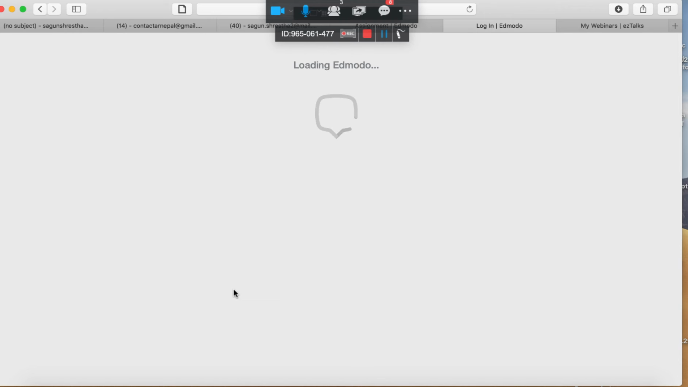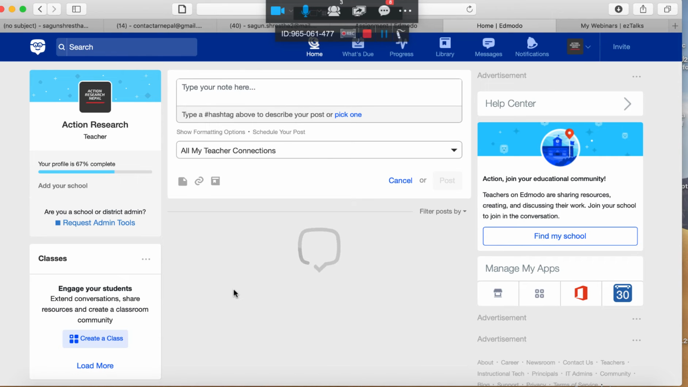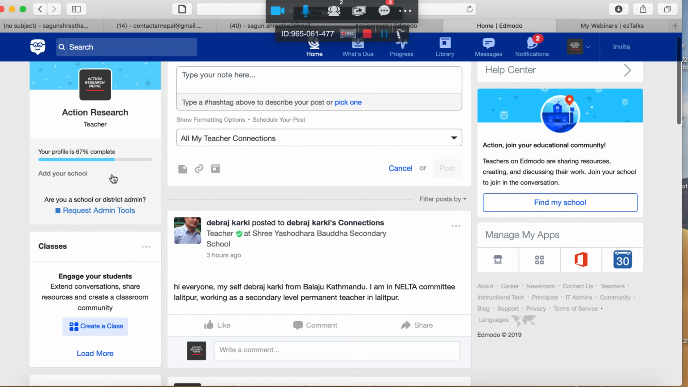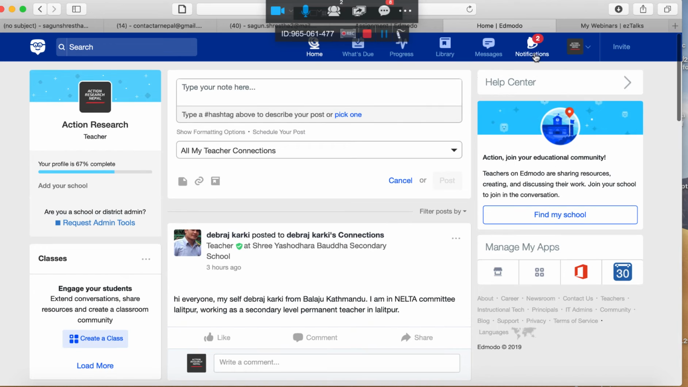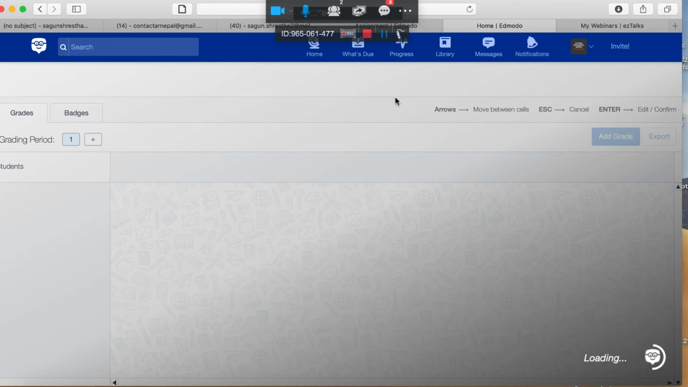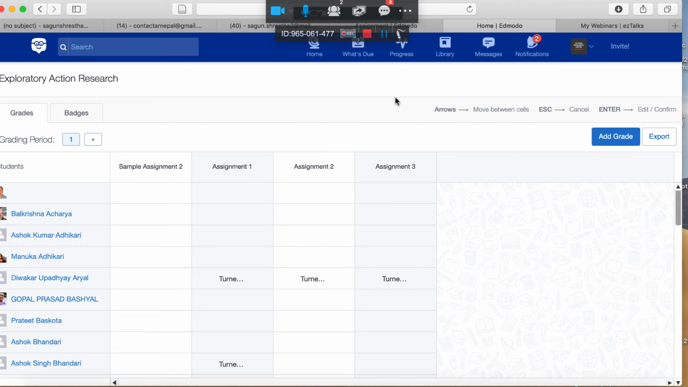Okay. So the assignment that you submitted just before, we can see the notification icon here as well. But more than that, I will see the progress right now. It's straightforward. It's the action research teacher, our admin, which I, Suman sir, and then Laximan sir will be using often. So I will see here. I will just show the progress right now. Exploratory Action Research. The assignment that Sak Shrestha submitted just before.